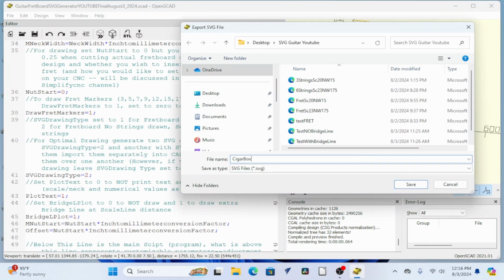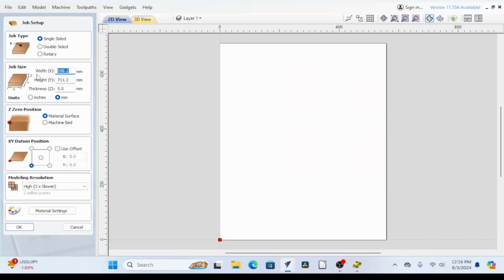And it's not a bad idea if you want to put in the scale length and so forth of your name, but I'm just going to leave it like this, and I'm going to hit save. I'm in VCarve right now. Now, I've got it set up for a full-size piece of poster board.